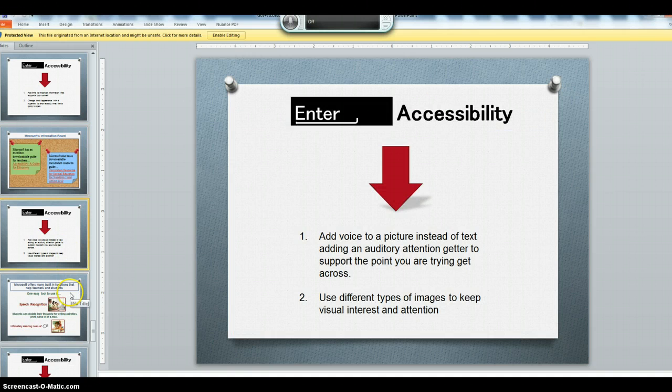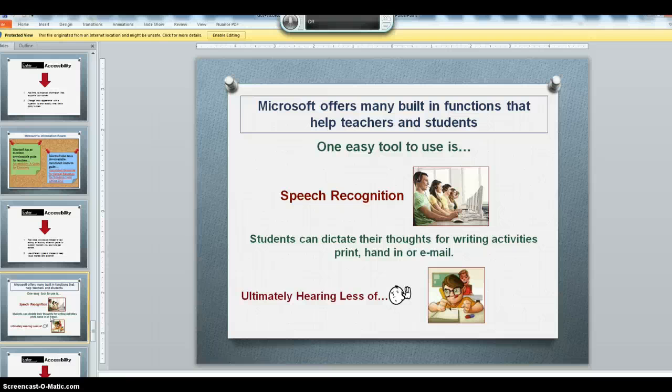I added voice to a picture down here. I used different images for visual attention. So I used a real picture, I used a cartoon, and with the cartoon, ultimately hearing less of, I can't do this. You know, kind of adding a little fun thing to it.